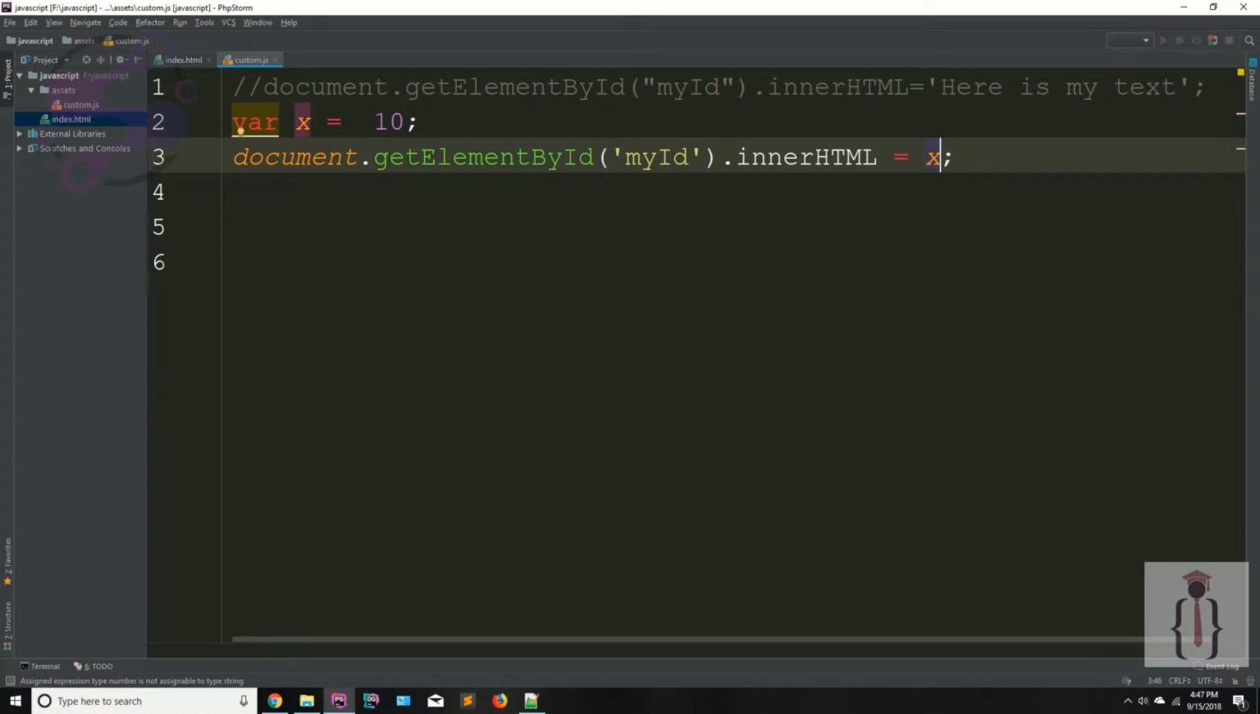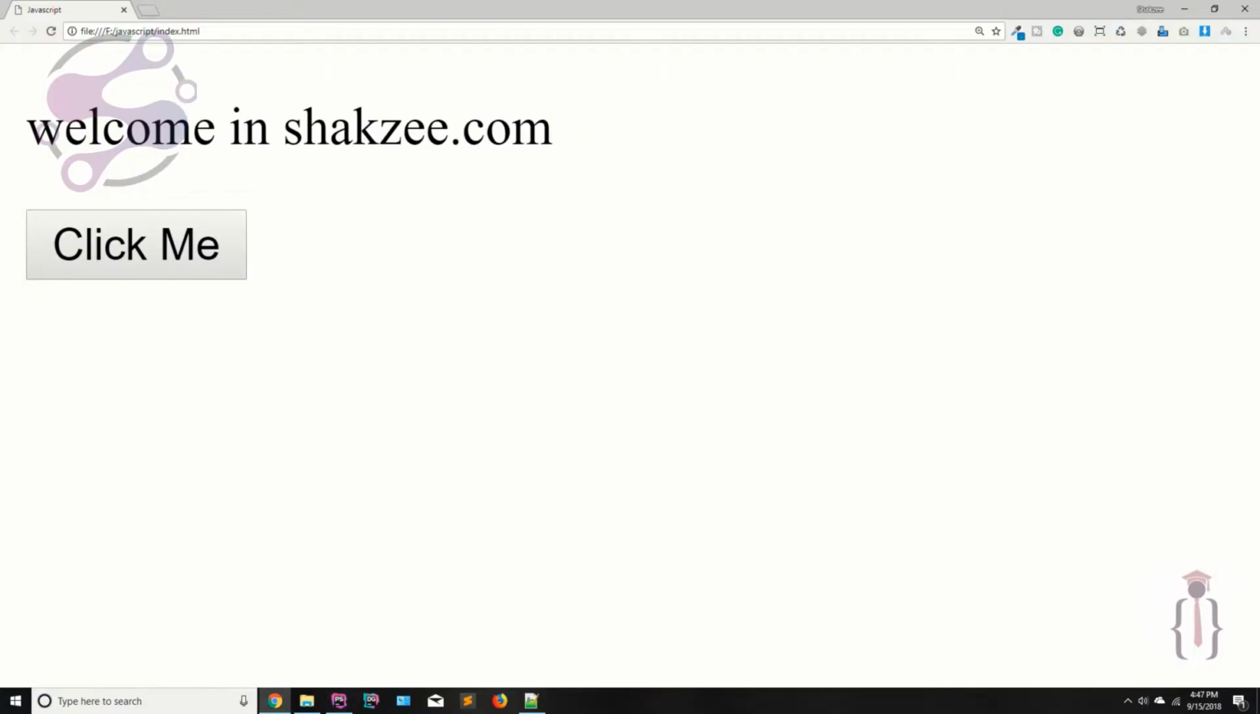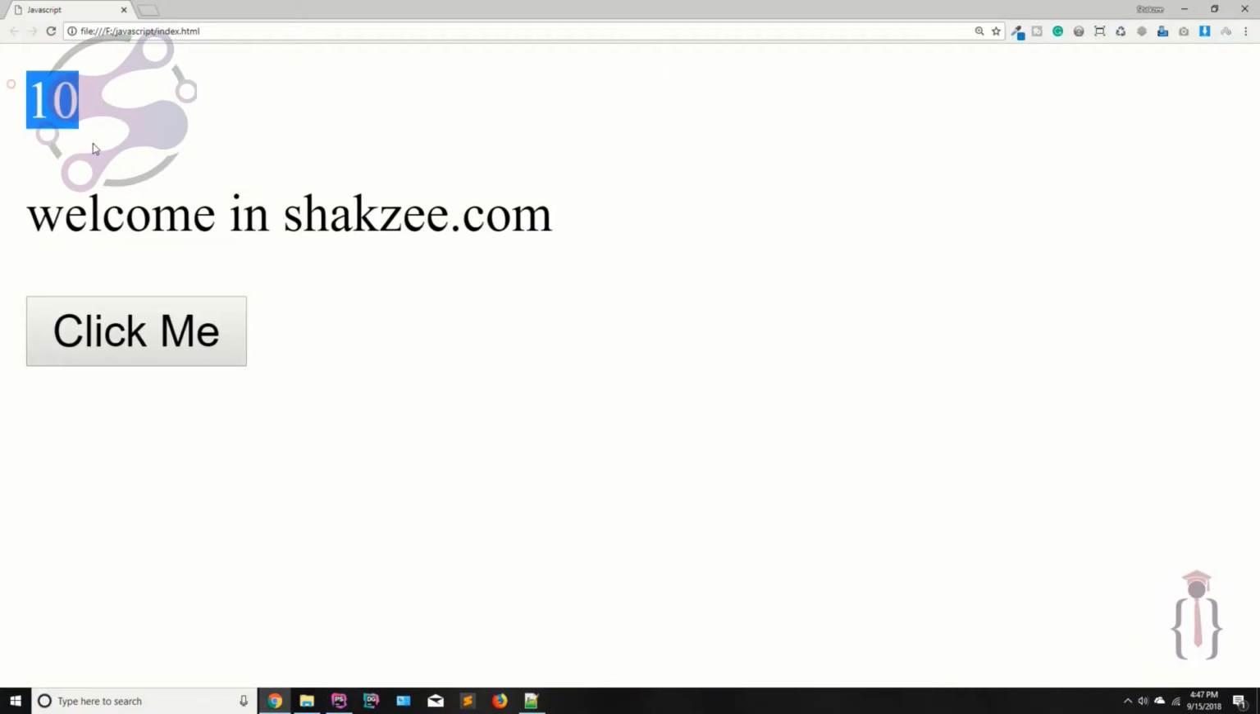You have to add the semicolon to terminate or to end your statement. Go to your page, refresh the page. So now as you can see, it's showing us the 10.